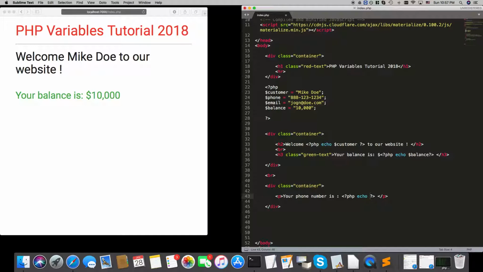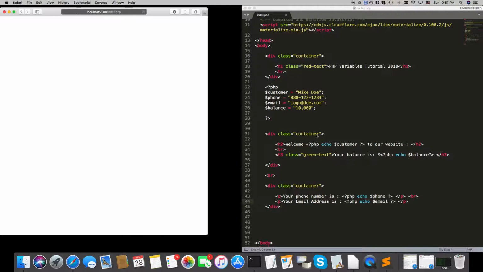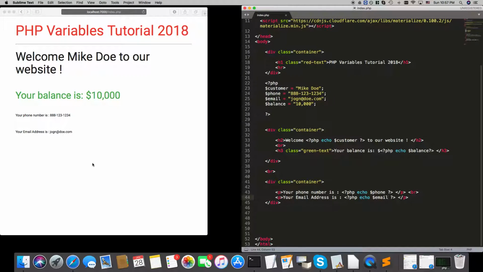So here we're going to echo the phone number, so you don't need to type the phone number, all you need to do is echo phone, and that should pull whatever number is assigned to the phone variable here to appear on the web page. So, and we're going to do the same thing with, I'm going to do P again, and I'm going to say your email address is PHP echo email. Okay, and let's see how that looks. All right, there we go.